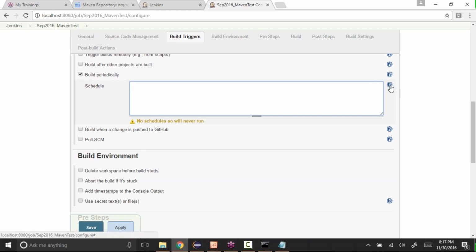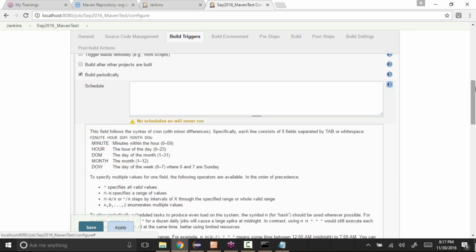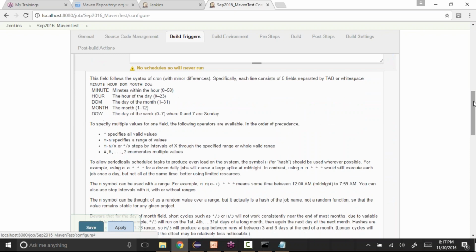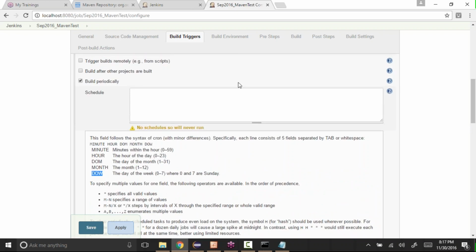Okay, see, when you click on this question mark button, it is going to show how we need to provide it. See, this field follows the syntax for cron with minor differences. First we need to provide the minute, then hour, then day of the month, and the day of the week. So we need to provide the data in this way. Let's say if you want to execute every minute, see, 5 stars. That means it will execute every minute.